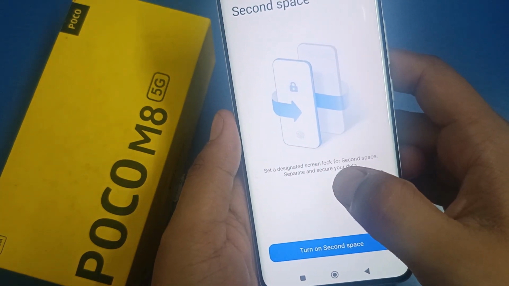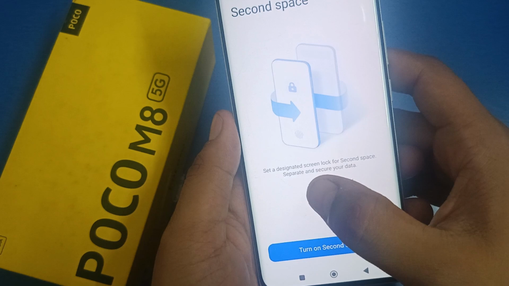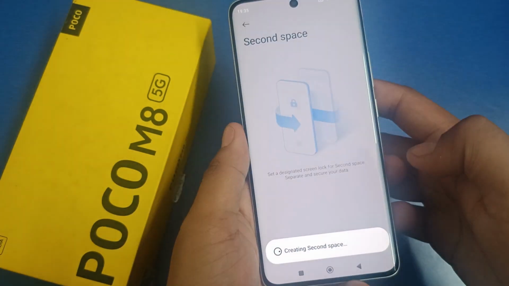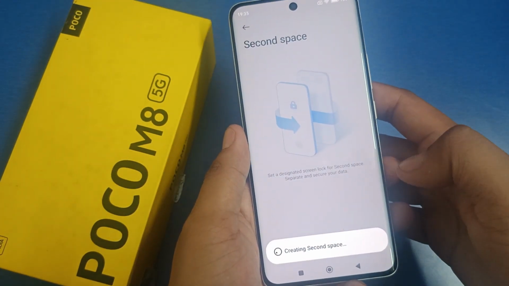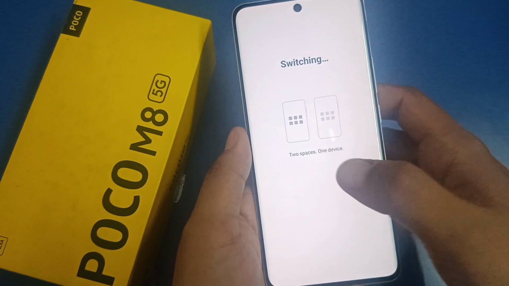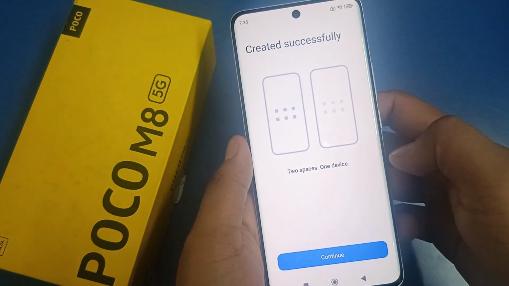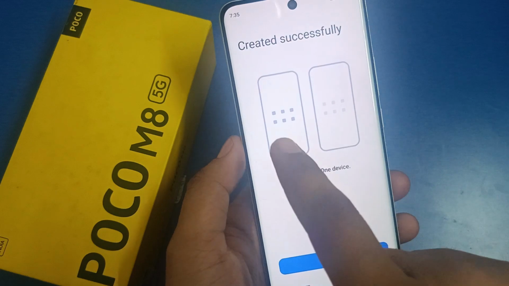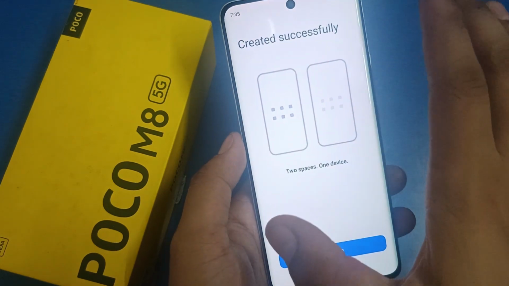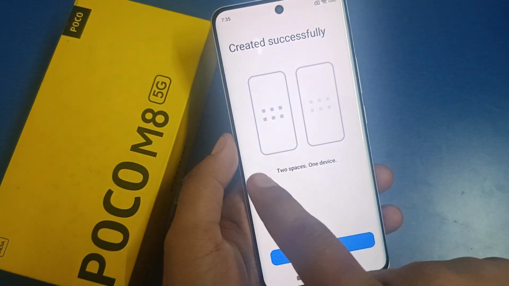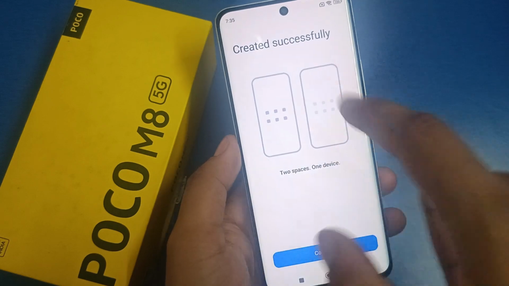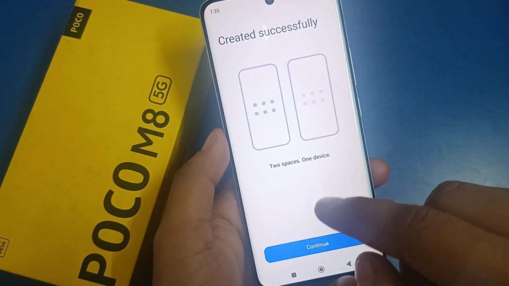designated screen lock for second space, separate and secure your data. You have to click on turn on the second space. Now it is switching. You can see it will create two spaces on one device. Now created successfully. Now this phone data will not be removed, but it is on another space. Now two spaces are created on this one smartphone.